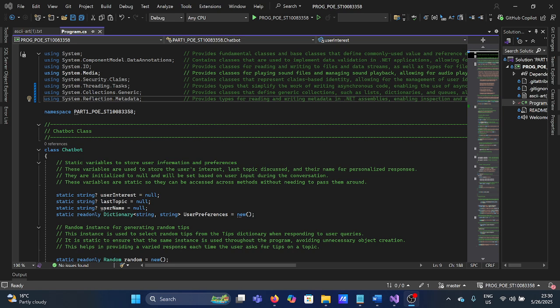In part 2 of my cybersecurity chatbot series, I've supercharged the bot with critical upgrades to make it smarter, more personal, and resilient. Here's what's new. Keyword recognition. It now triggers cybersecurity tips based on keywords like phishing or malware, even with partial matches like password safety or scam emails.